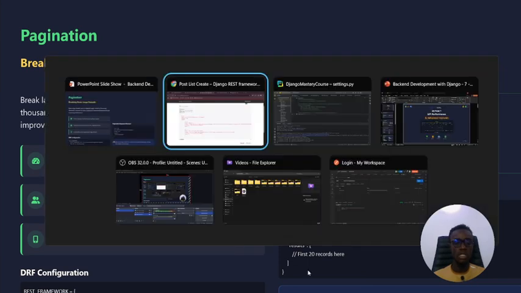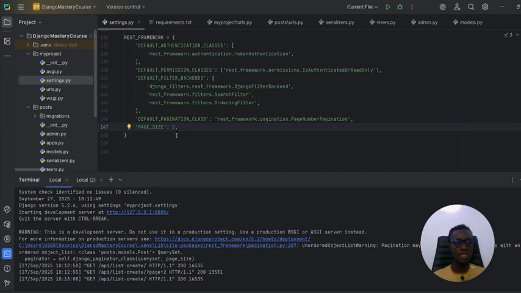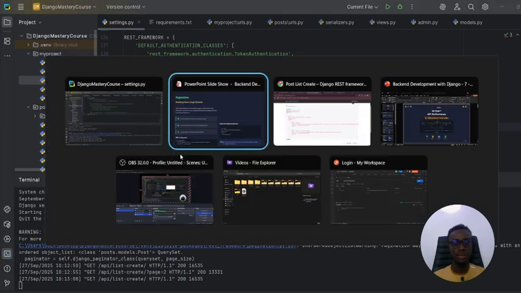So if you want to adjust the length of items returned, you can always make sure to add this, right?